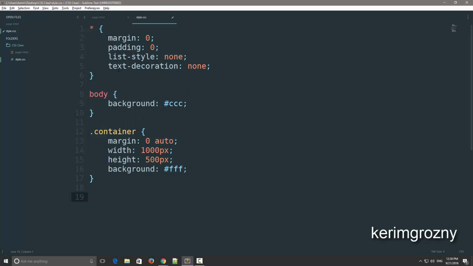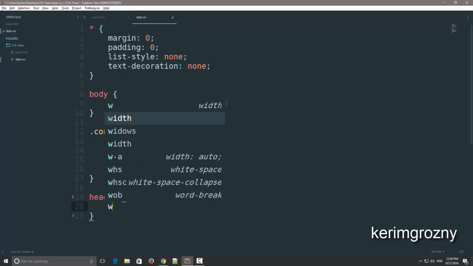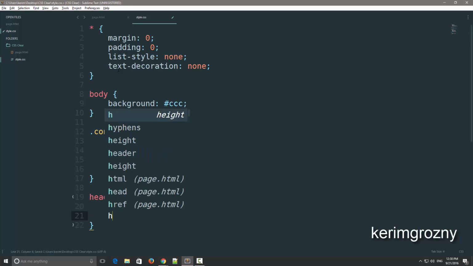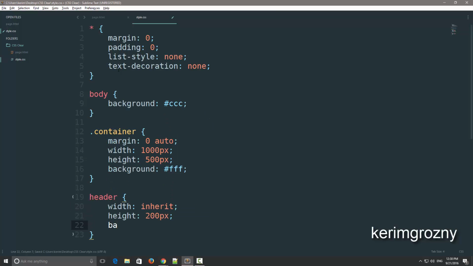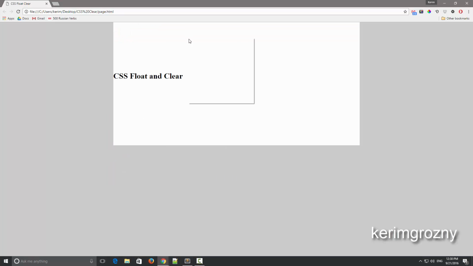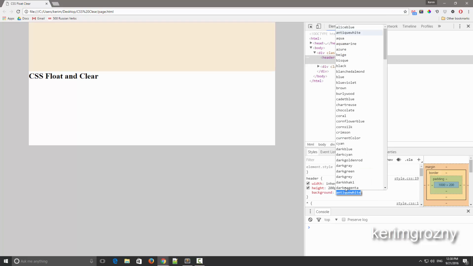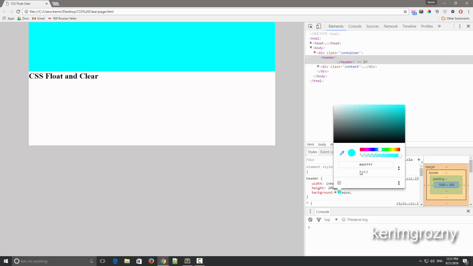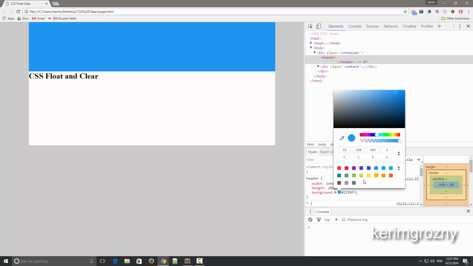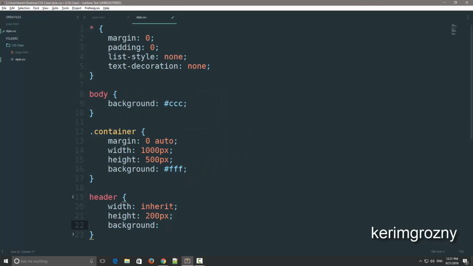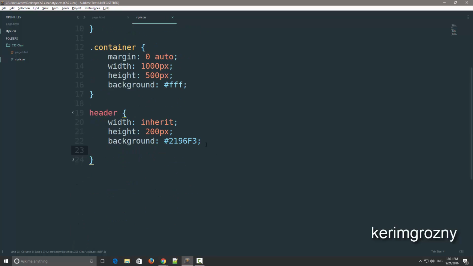So let's target the header, and let's give the header the width of inherit, and the height would be 200, and let's give it a background color, something like, I don't know, maybe this color. This looks great. So I'll copy from the Chrome developer tools and paste it into my CSS file, and then we're done with the header.